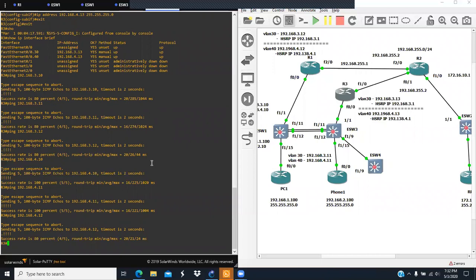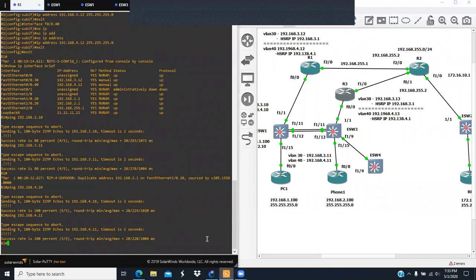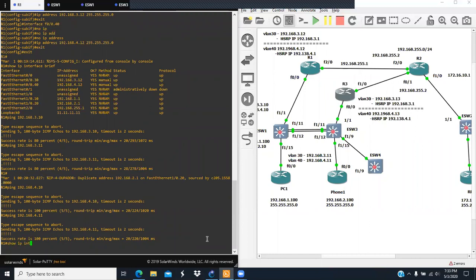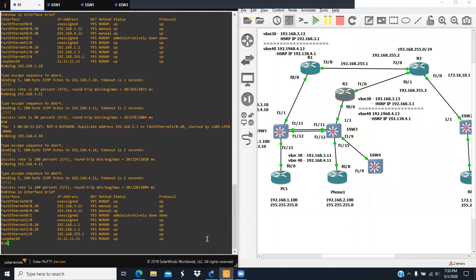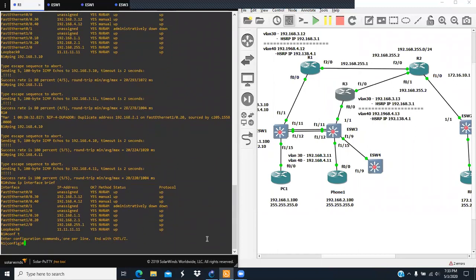Now go back to the router 1 again. So the router 1 in here. Click in here first. Show IP interface brief. So that gives you some output. And then after that, we go to config T. And then we need to go into the sub interface, the 0/0 dot 30 again.